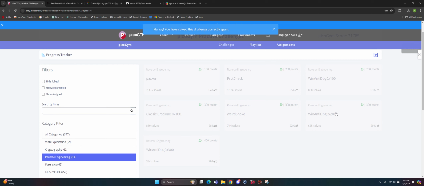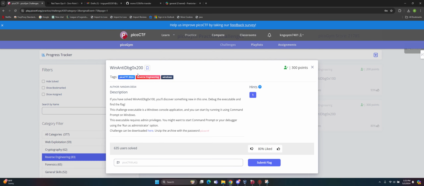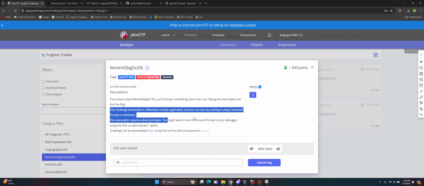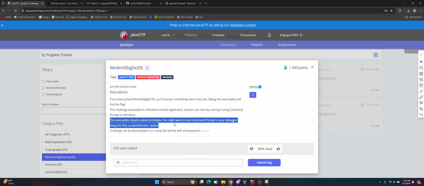Alright, so for the second challenge, it is for 300 points. Following the series, WinAntiDbg 0x200. If you have solved WinAntiDbg 0x100, you will discover something new in this one. Debug the executable and find the flag. This challenge executable is a Windows console application. You can start by running with the command prompt. This executable requires admin privileges. You want to start, run as administrator.